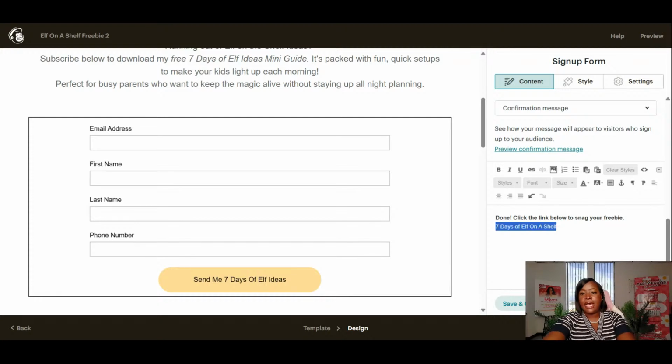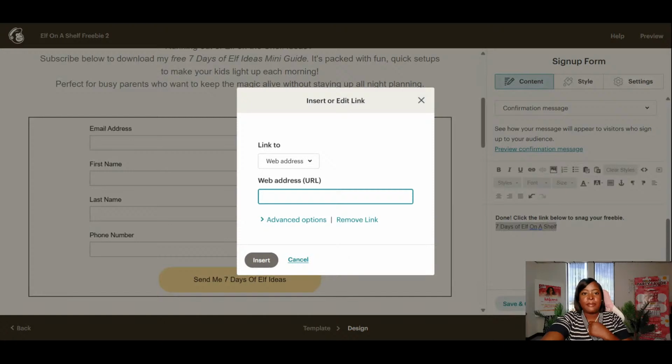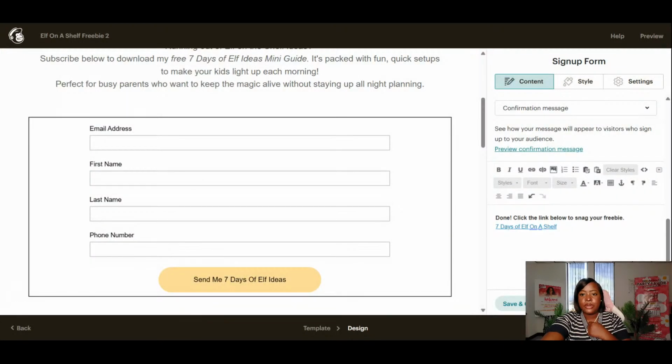Okay. And then I'm going to highlight this and snag my link from my Google Drive. So I'm going to go to my Google Drive, go to my freebie, and copy the link. Again, it's going to be wherever your link is stored. In my case, it's Google Drive, which is easier. Here, I'm going to highlight what I want to put the link as, click this link button right here, and paste the link from my Google Drive.